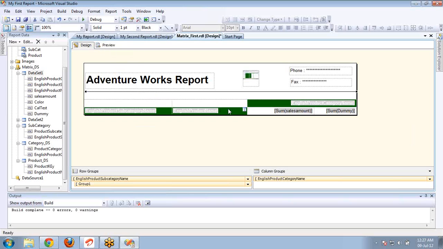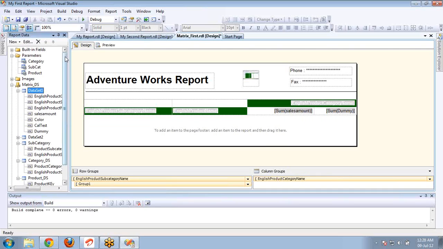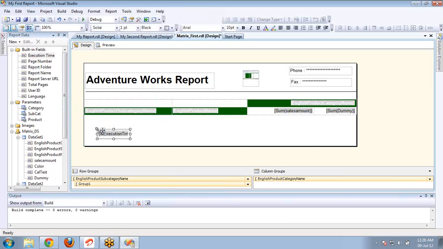In the same way, you can add a footer. Generally in the footer people used to see how many pages there are, what the page number is, what the current date is, and what the report execution date is. So we have some built-in fields for that. Fields are nothing but columns. Let's say this is the execution time. You drag and drop this to the footer, and it will give you the execution time of the report.